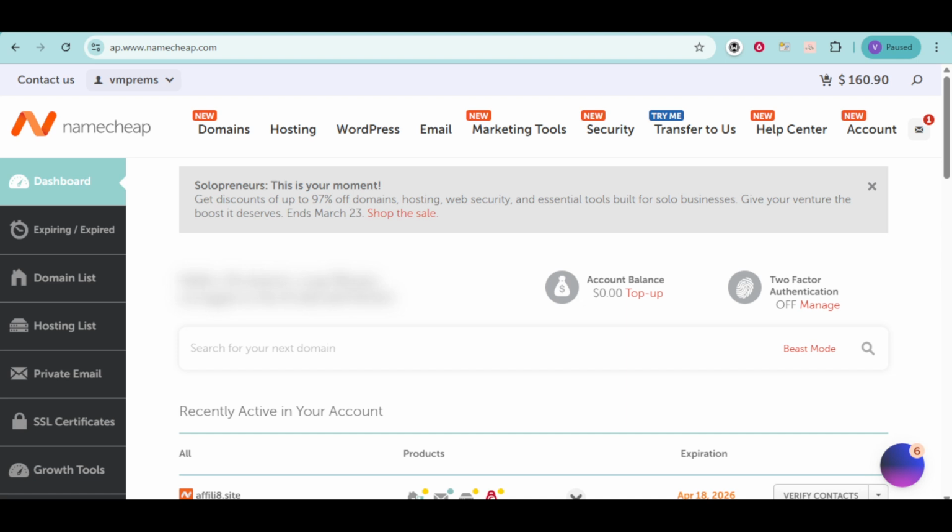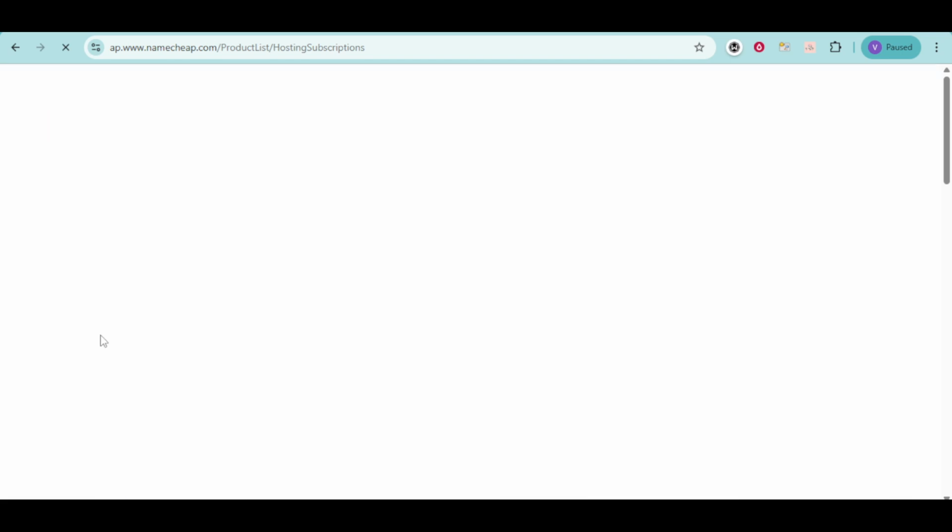You should see a vertical menu with different sections. Find and click on the option labeled Hosting List. This section is dedicated specifically to your hosting services. After you click it, you'll see a list of all the hosting plans that are currently active in your account.